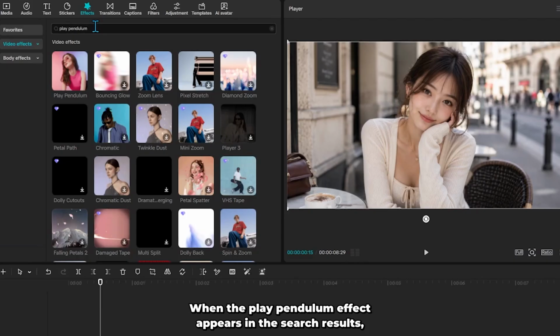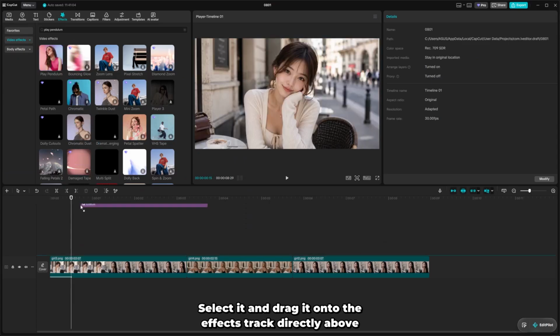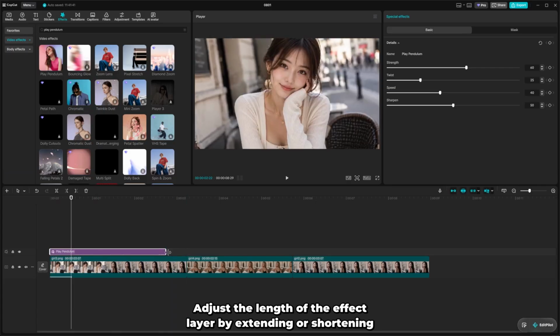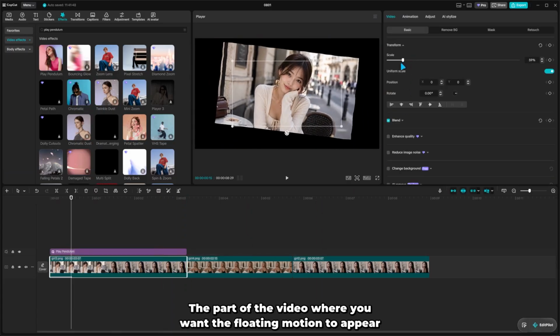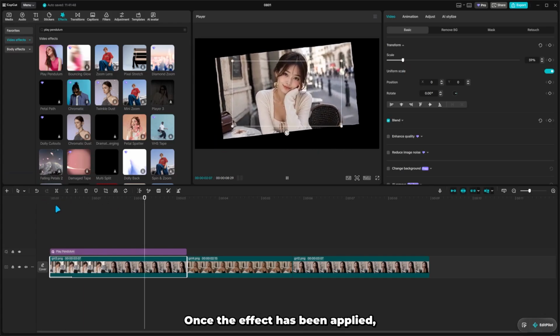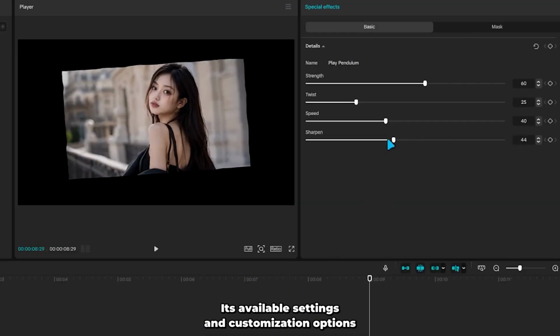When the Play Pendulum effect appears in the search results, select it and drag it onto the effects track directly above your video clip. Adjust the length of the effect layer by extending or shortening it so it matches the part of the video where you want the floating motion to appear. Once the effect has been applied, click on the effect layer to access its available settings and customization options.